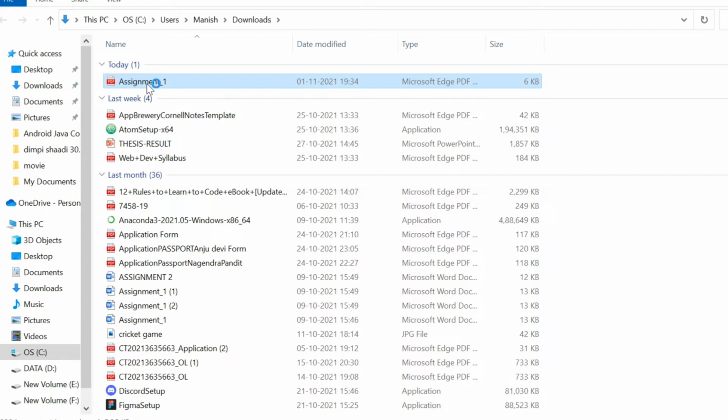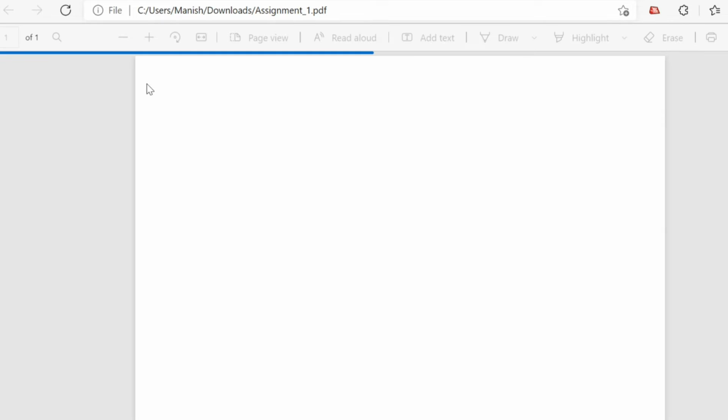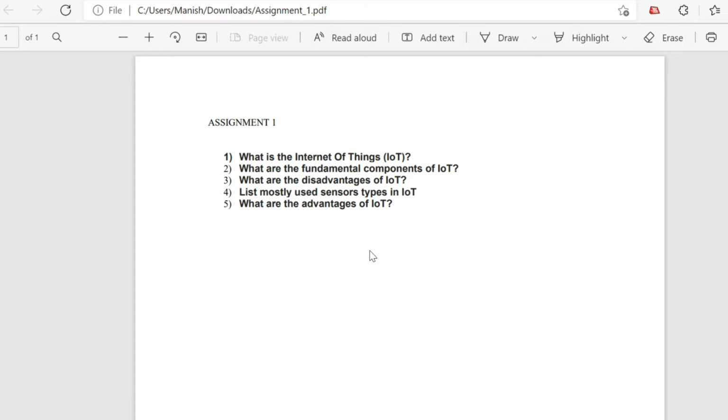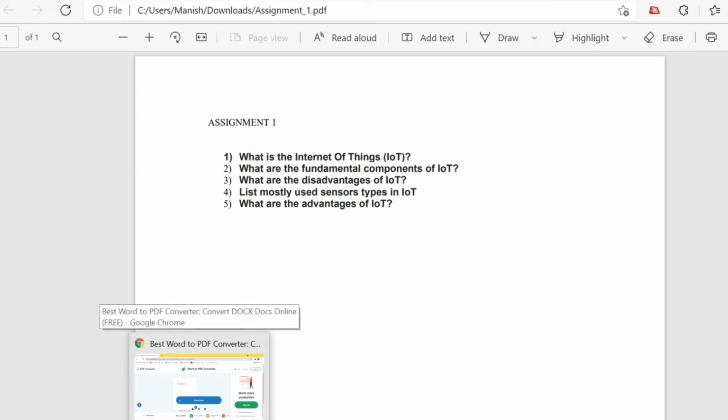Let me check. I am opening it. Just wait, it is opening. Yeah, you can see that it has converted into PDF format. In the same way we can convert our Word format file into PPT.